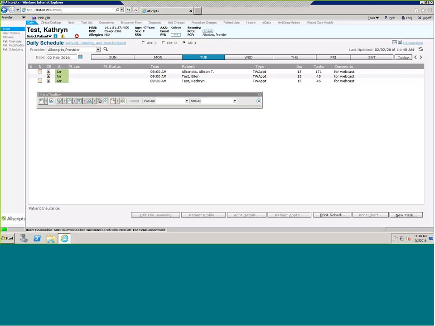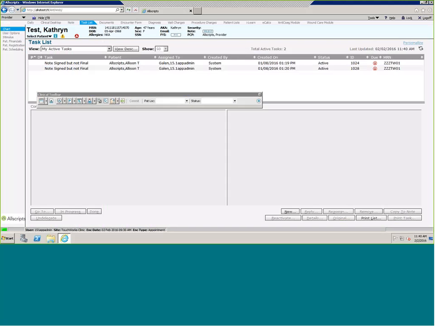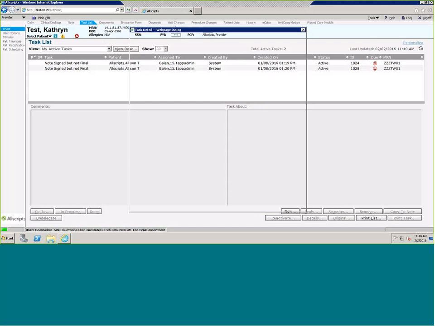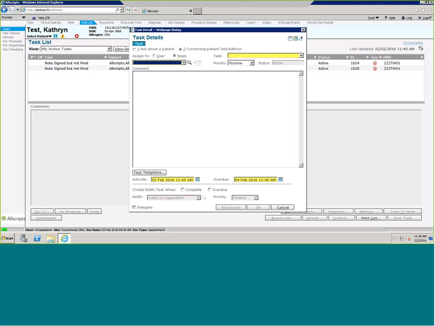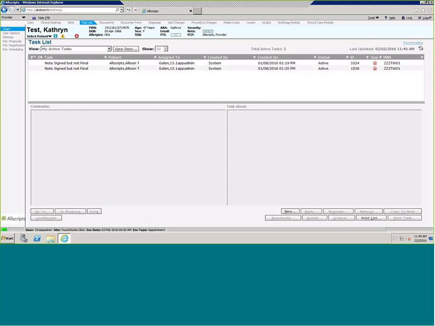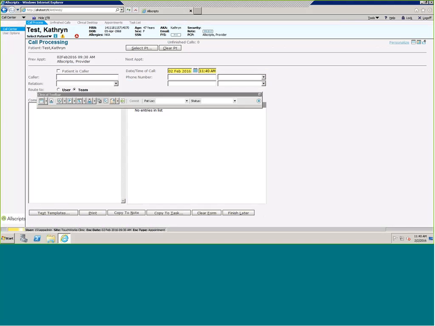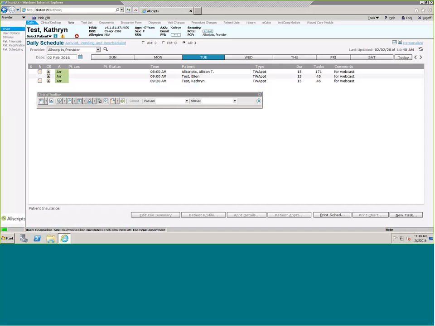You can also manage macros from within a task. Not from within the task screen, but if you were to create a new task or reply to a task, you would have that Manage Macros icon up in the top. You can also manage the macros from the call processing screen. That's also going to be up in the right-hand corner. So let's go back into the note and look at it from within a note.